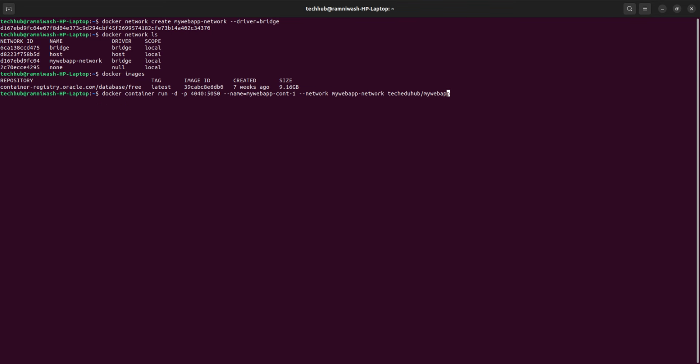Copy, and don't give this network at all. That's it. Give this much only. So what is it? Docker container run in detached mode with this port mapping. The name of this container will be this one, and from this image. That's it. Here we are not specifying any network.